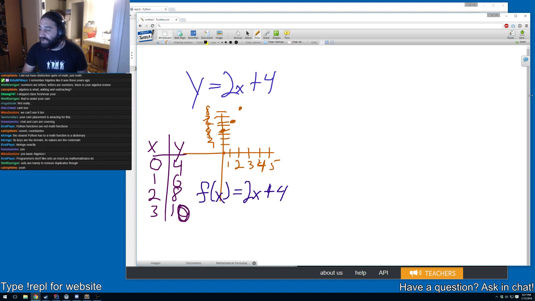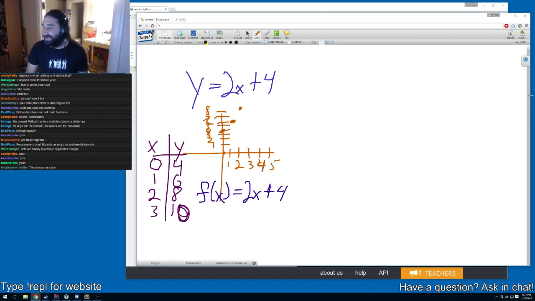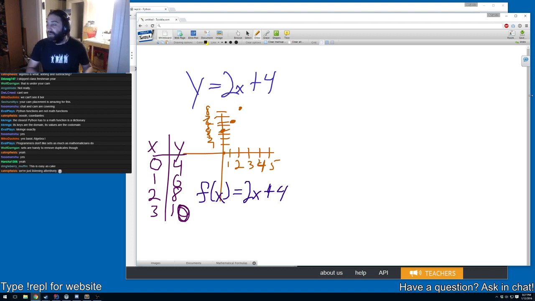I see there's some data structure discussion going on. Alright, so I have one yes. That means I've not lost everybody. I have two yeses. I still have not lost everyone. Alright, good. This is easy as cake. That means we're learning.